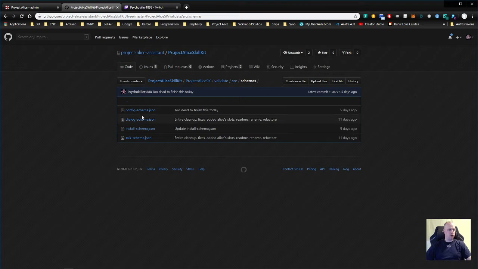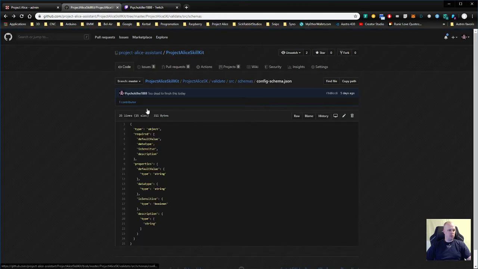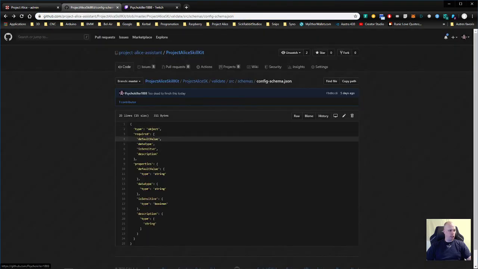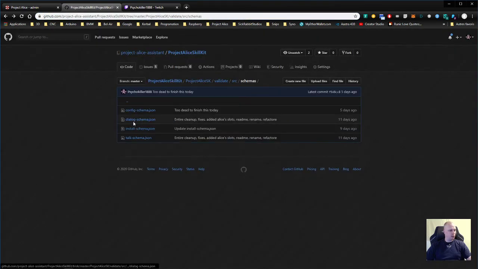We have schemas for the configuration file, for the dialogues, for the install, and for the talks. What you want to do is open, let's say we take the config one, open it, click on raw, copy that address up here. In the end, if you want to put them all, only that last part will change. Config schema, and then you have config, then you have dialog schema, then you have install schema and talk schema.